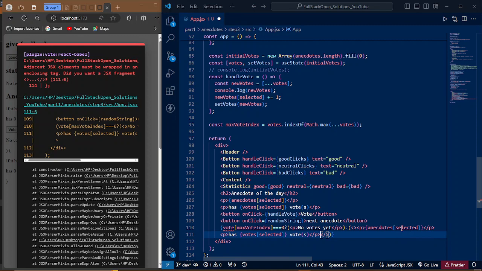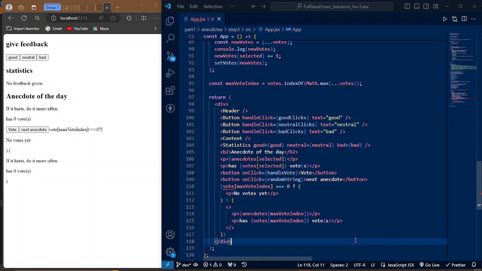But now we are not going to be having selected here, but rather we are going to be having maximum vote index here. And also here, we're also going to be having maximum vote index. So I'm going to copy this and then paste this here. Copy this and then paste it here too. So let's save this.